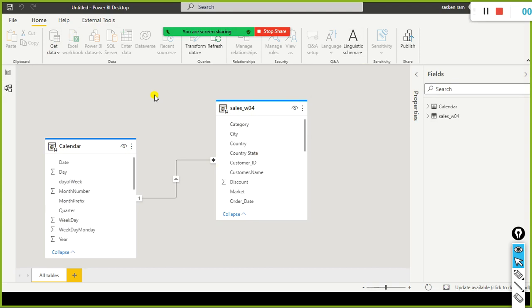Okay, PBIDS. So this is called your Power BI data set. It is also called as PBIDS files. PBIDS, Power BI data set.